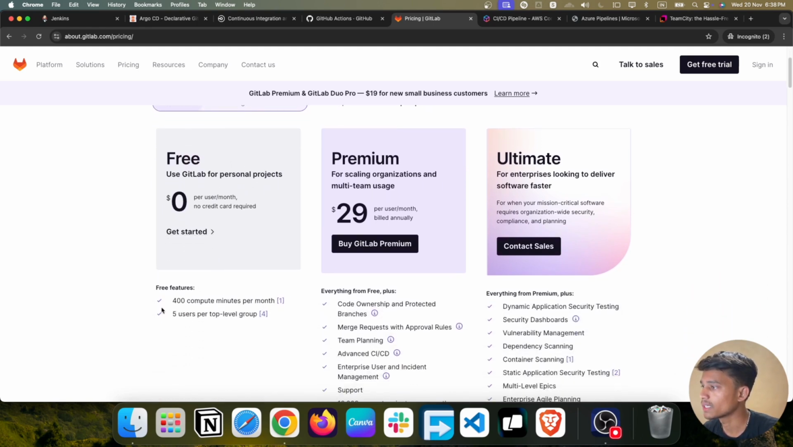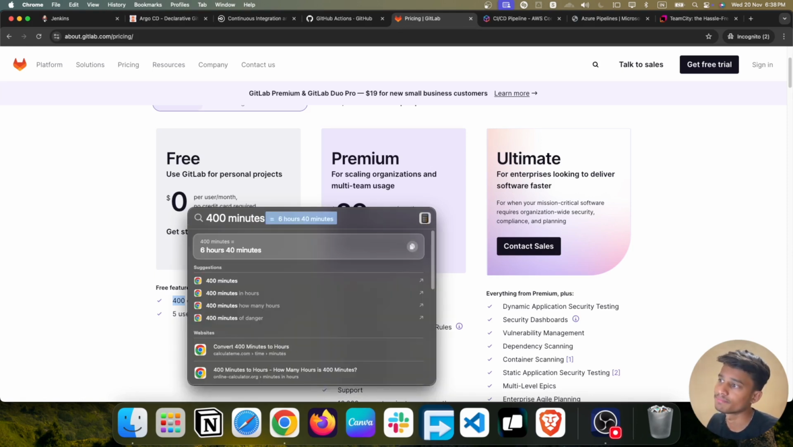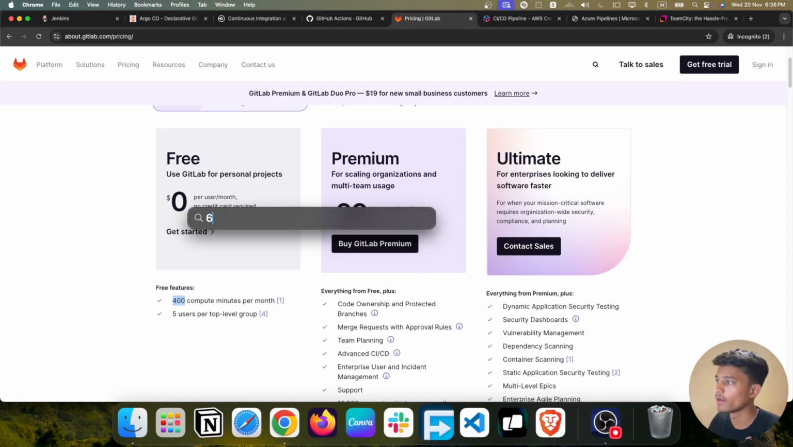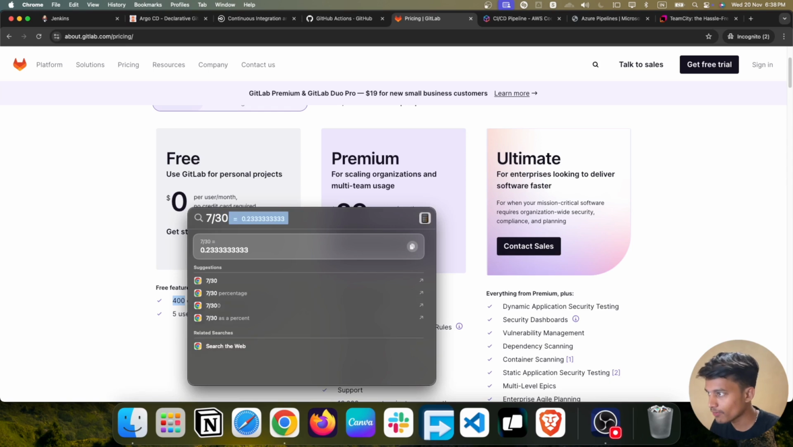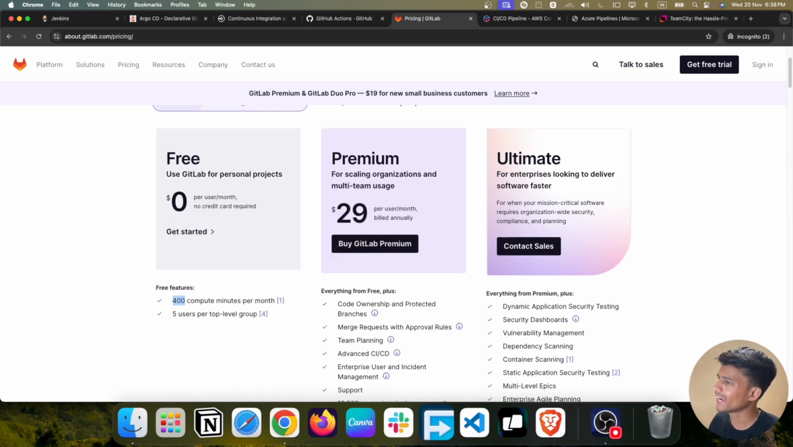As you can see, it offers 400 compute minutes per month, which is 6 hours and 40 minutes. If you take a rough number like 7 hours, you get less than 20 minutes per day. That's a very low time if you want to run a CI/CD pipeline. Your pipeline may have different stages, maybe a code quality check, and a bunch of other things included in the CI/CD pipeline.